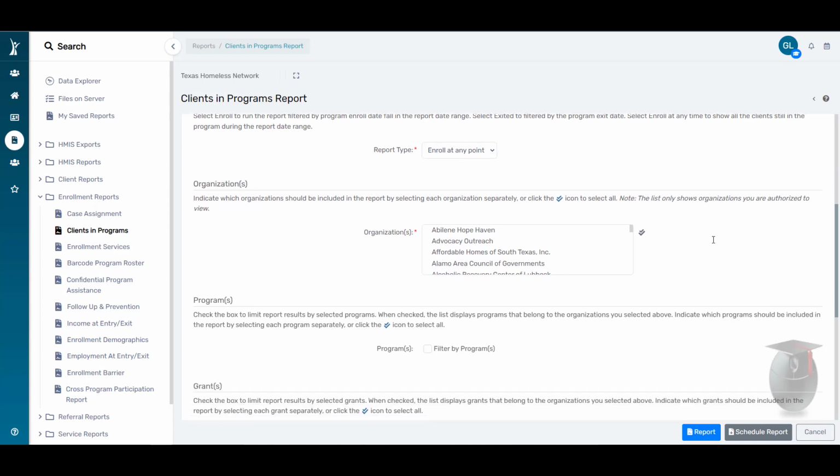Next up, we have organizations. If you have access to multiple agencies, you will need to make sure that you select the correct agencies that you're interested in reporting the report for. Otherwise, your agency should already be selected below. If you hover over the box, you'll see Selected, Texas Homeless Network for me.